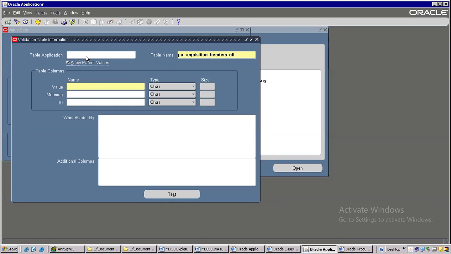Allow parent values to avoid duplicate values, and then the purchasing value. Which column is it? Number everywhere, right? But in the where condition, you need to put the condition, whatever they mentioned here.